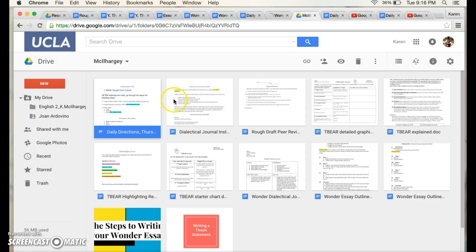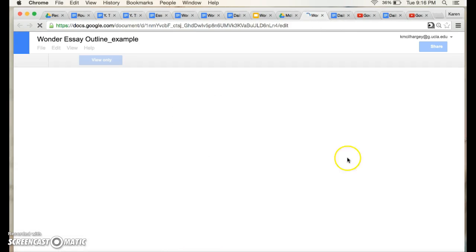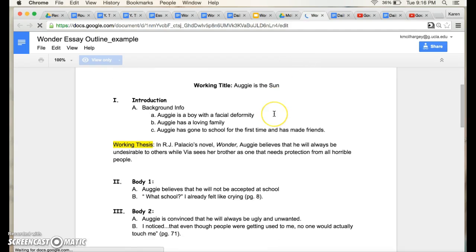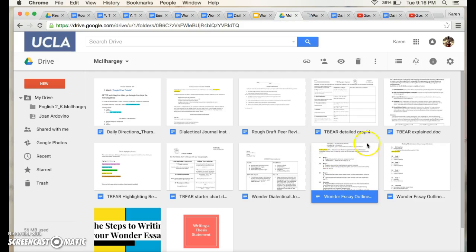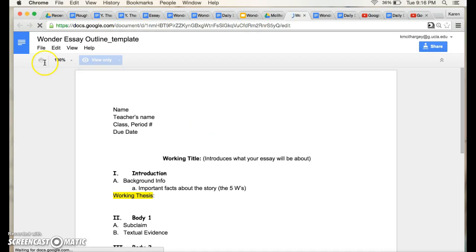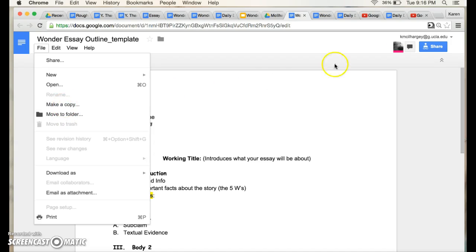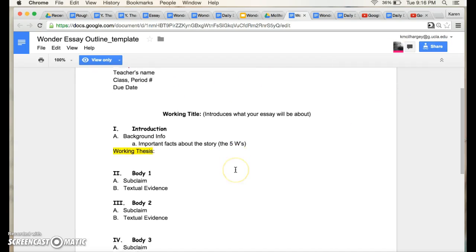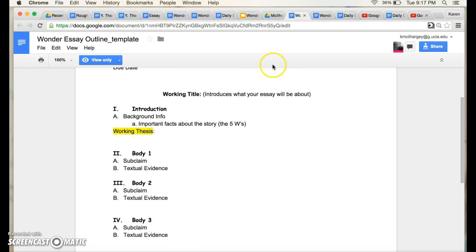I'm not going to play the video, of course, but this is the folder that has been shared with them. For this lesson, they're going to not only use the daily directions, but they will go into the essay outline sample. This is an example that I have given to them. And then they're also going to go into the actual essay outline template. And here they have to know how to make a copy of it, title it, share it with me, and then obviously use it for their outline.